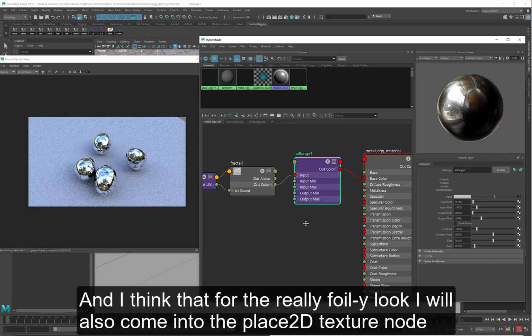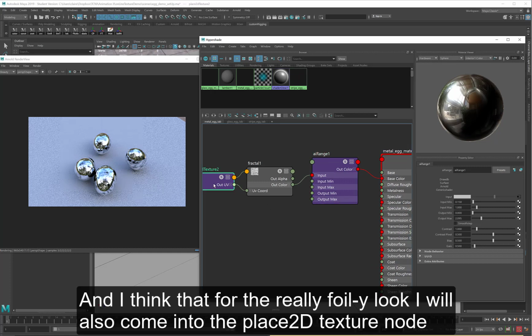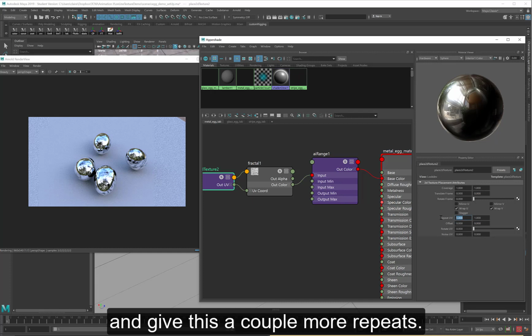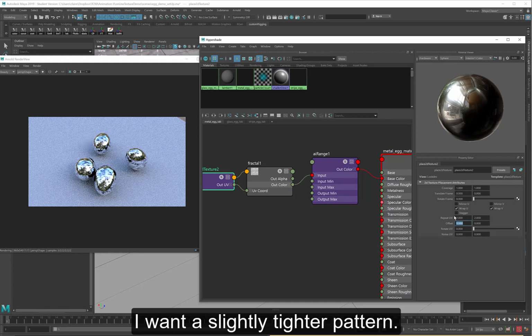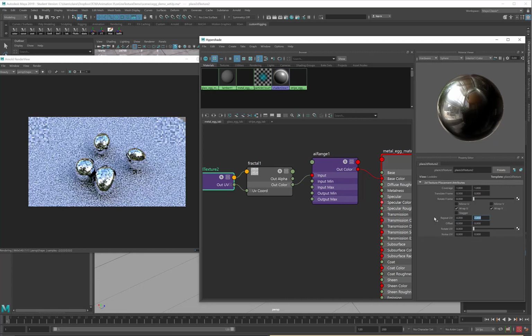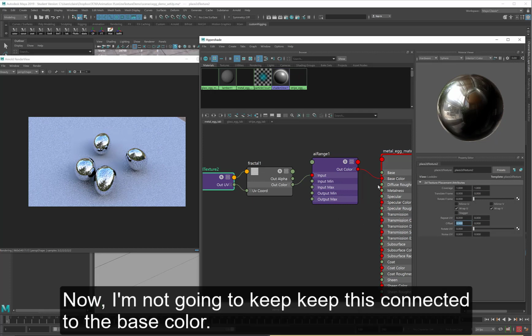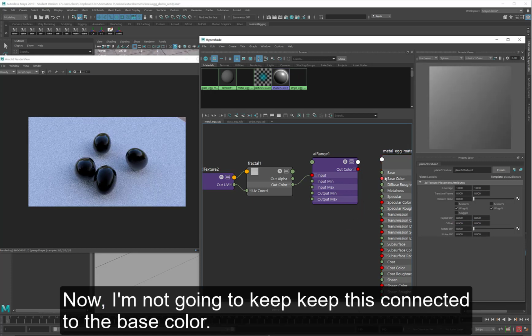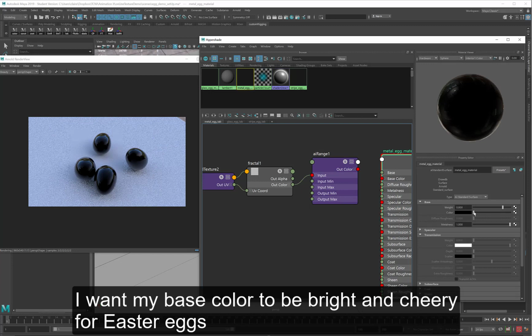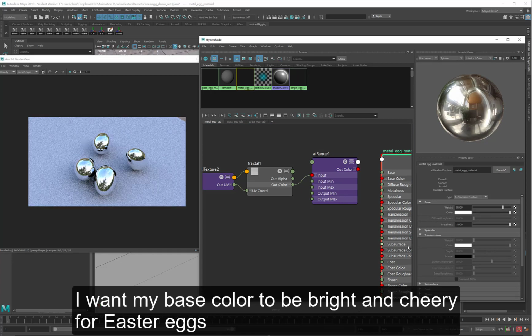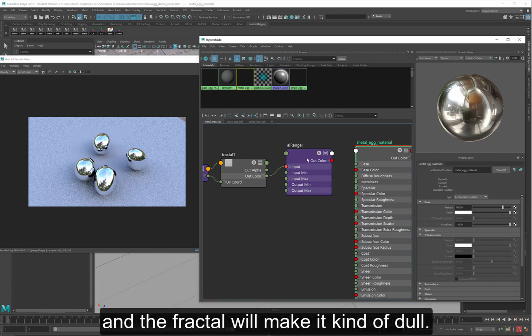And I think that for that really foily look, I will also come into the 2D texture node and give this a couple more repeats. I want a slightly tighter pattern. Now I'm not going to keep this connected to the base color. I want my base color to be bright and cheery for Easter eggs. And the fractal will make it kind of dull.